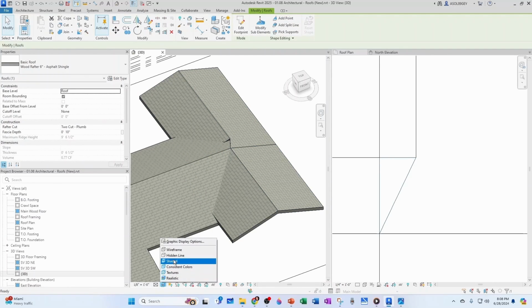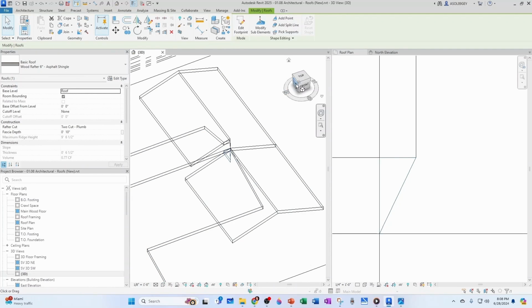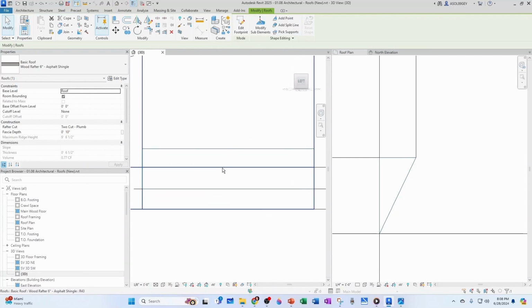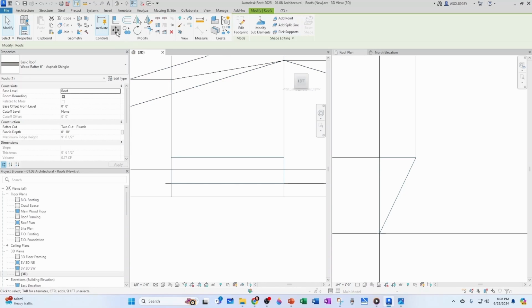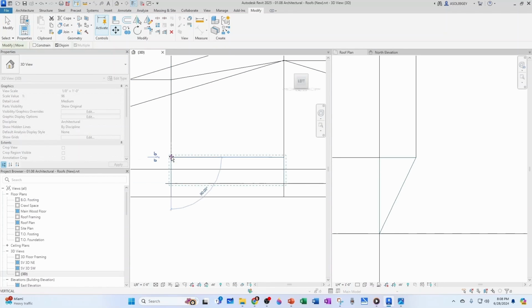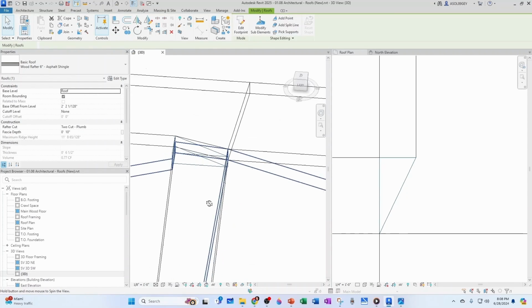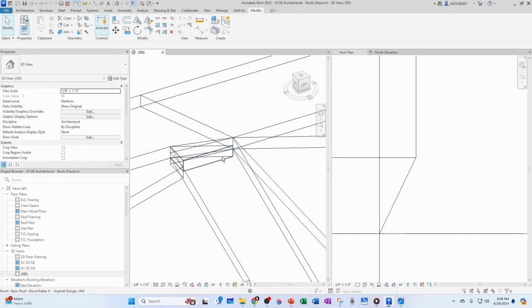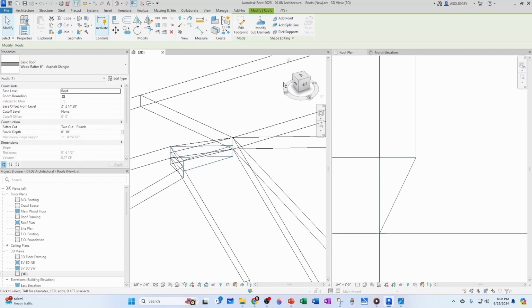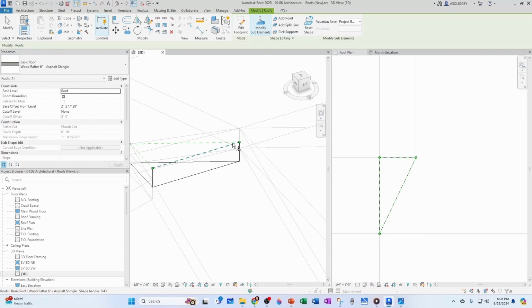And now what I can do is select that roof, which is somewhere around here. I'm going to change to wireframe, and I'm going to orient to, let's say, this left orientation. And I can move from that top to say this top. And now what you can do is click on this roof and modify sub elements. So you could lift this up, and there you go.